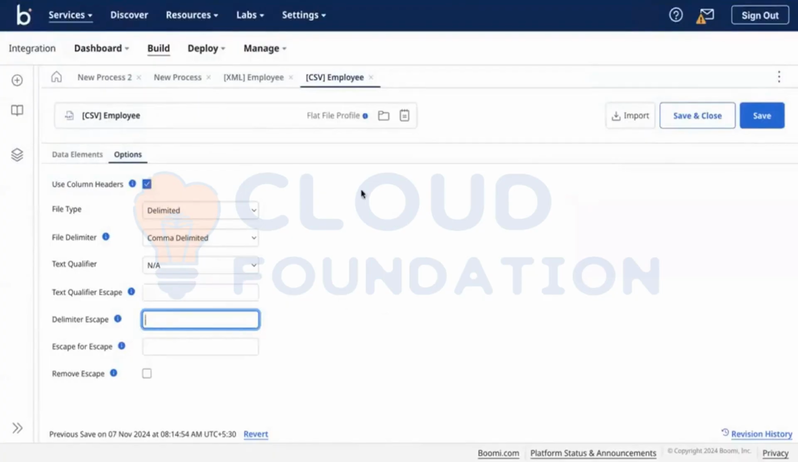Hey Rishi, one question. Here, we can see that in your text qualifier we have either the double quote or single quote only. Do we have the option to have other ones? No, only these two are allowed.